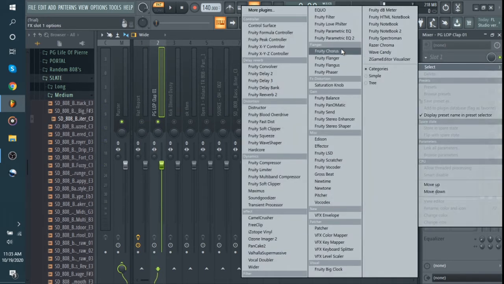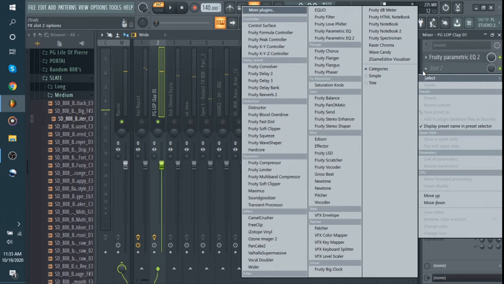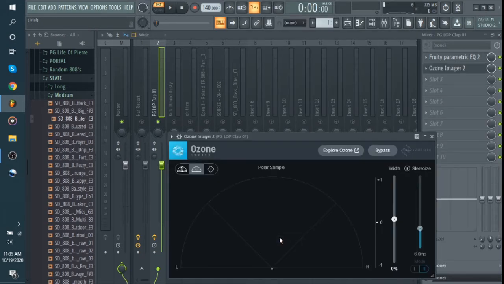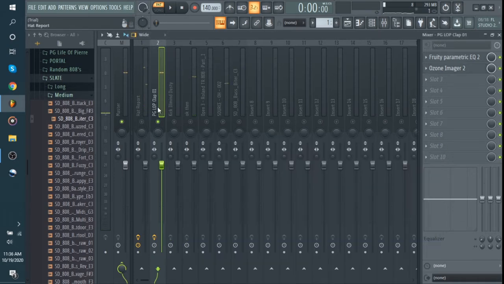I'm just going to EQ this clap. I'm going to cut some of the lows. Boost the highs just a little bit right there. And I don't think there's anything else I want to add to this. Maybe I'll add Imager. So I'm just going to do the same thing with this, and I'm pretty much just going to put it right down the middle. Not as much as with the hi-hats, but so you can see it's pretty much right down the middle right there. That's how I want it.